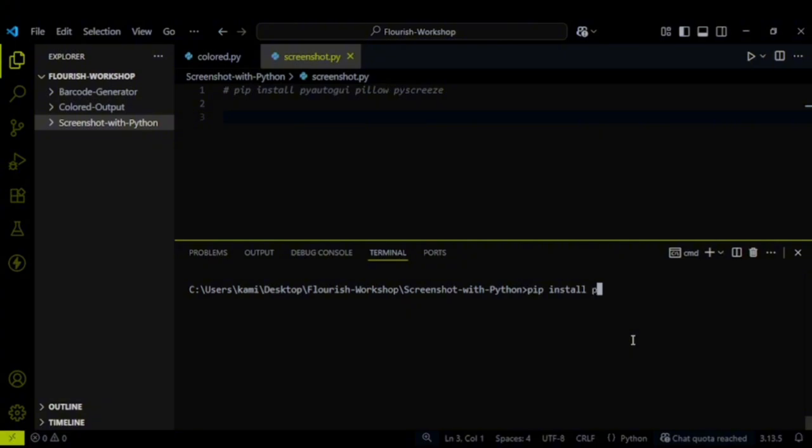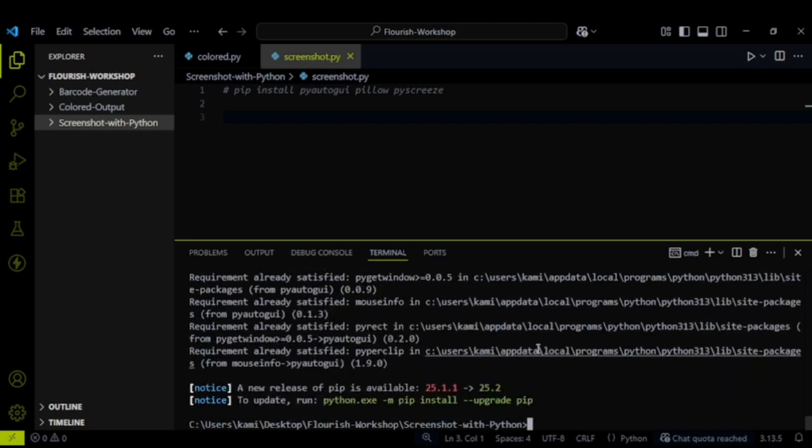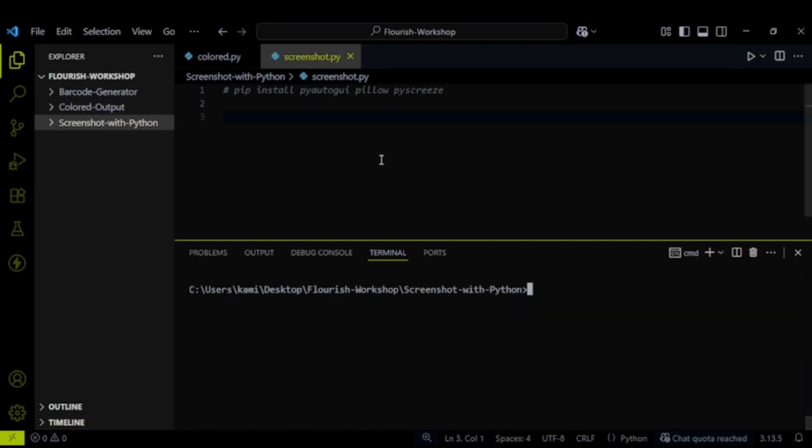Pip install PyAutoGUI, Pillow, and then PyScreeze. Now I should get "requirement already satisfied." As you can see, it says requirement already satisfied. I'm sure it is for you. But for every library that I'm supposed to install, you should get requirement already satisfied. I'm going to clear this up, and then I'm going to write the code.